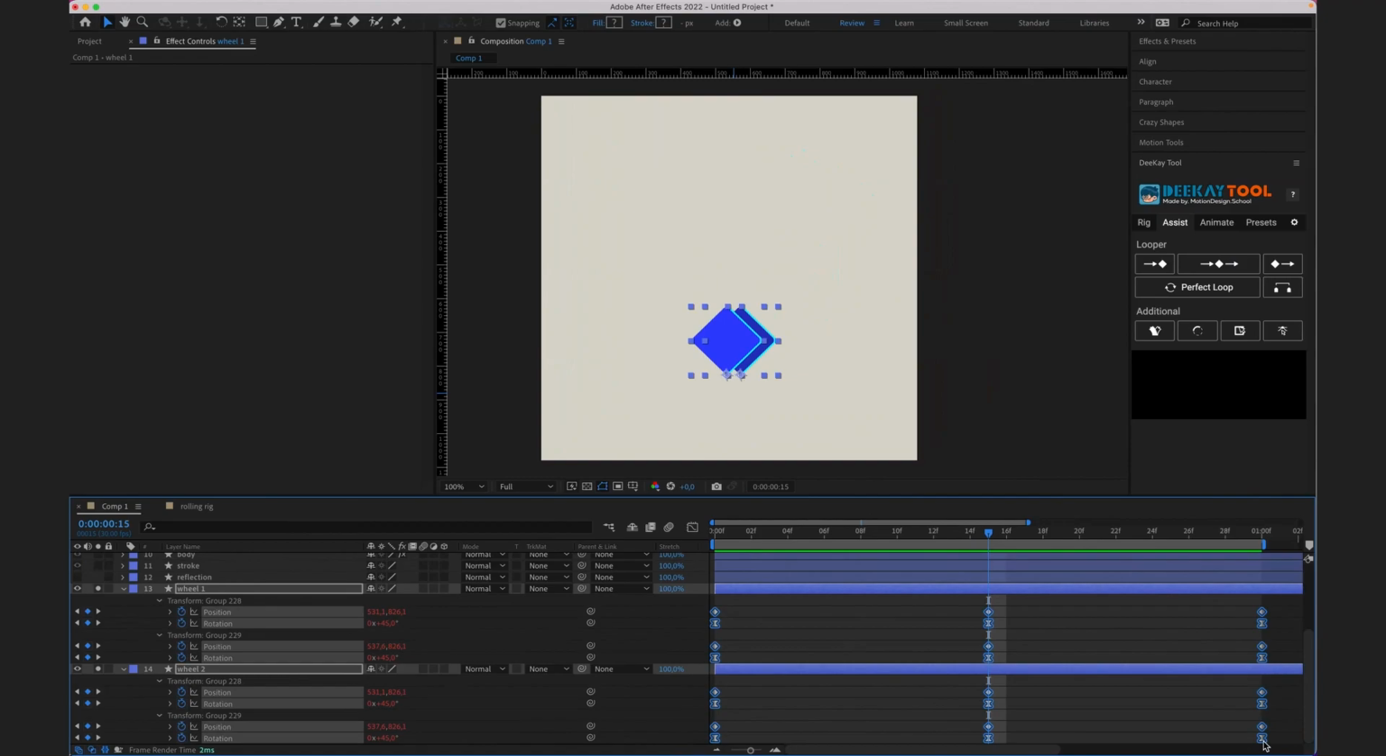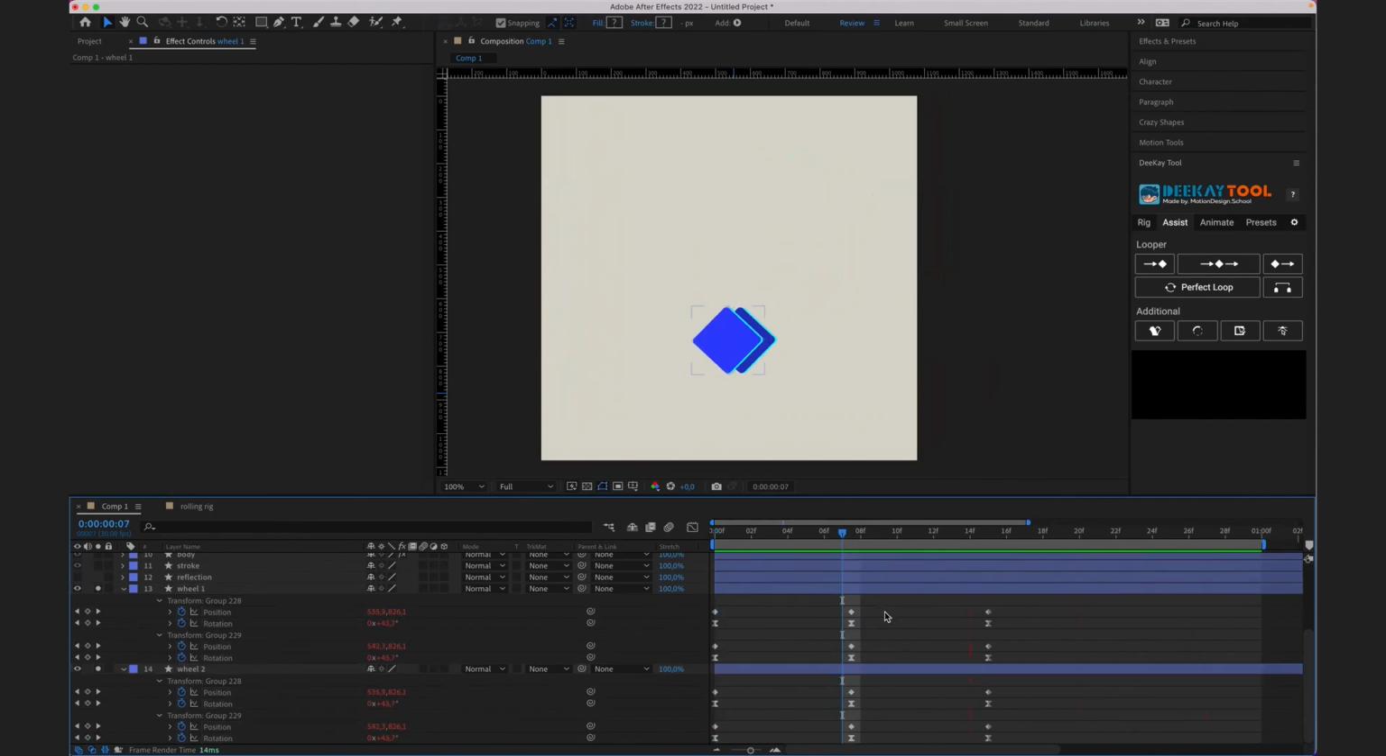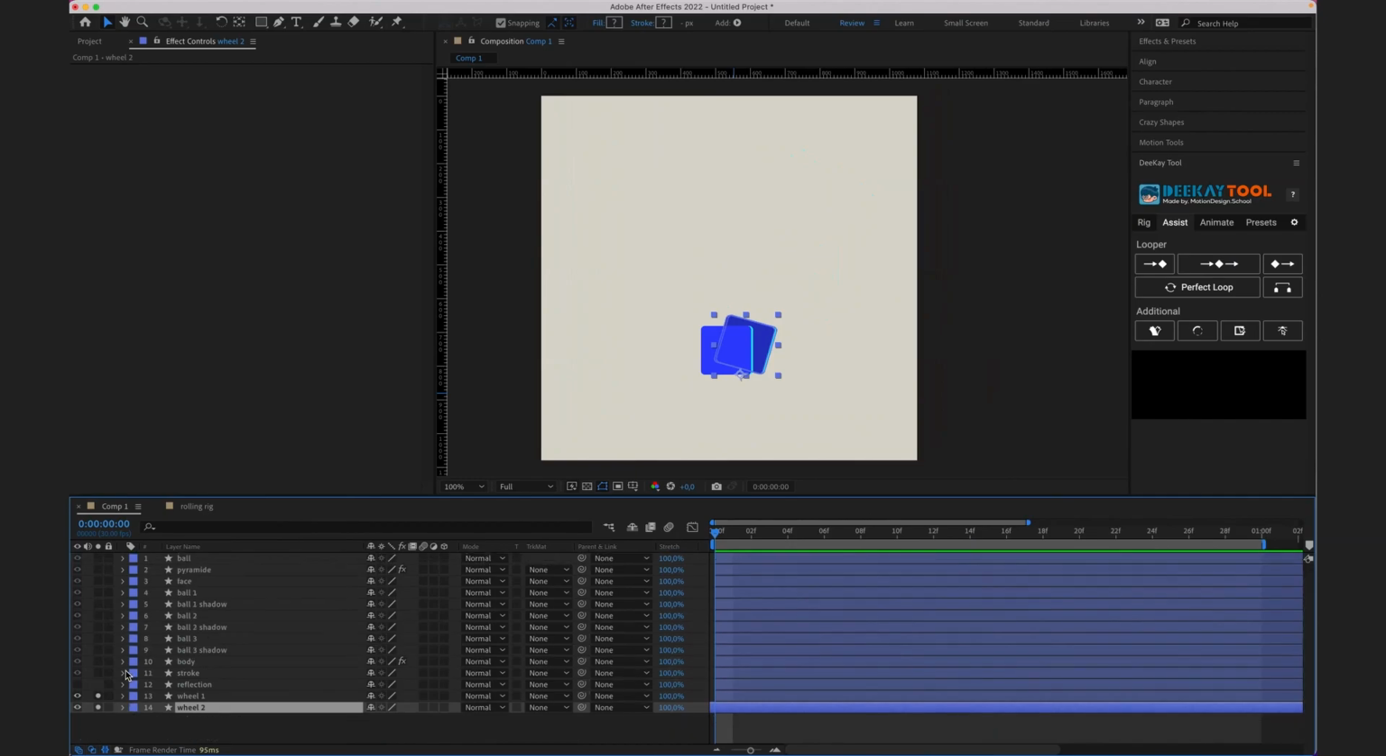Let's speed the animation up. Select the frames keeping Alt pressed. Move the animation to the center. Now the animation has 15 frames. This speed is enough for me, and the only thing to do is to move the second wheel by 1 frame on the timeline to ensure that it looks more interesting. Great.